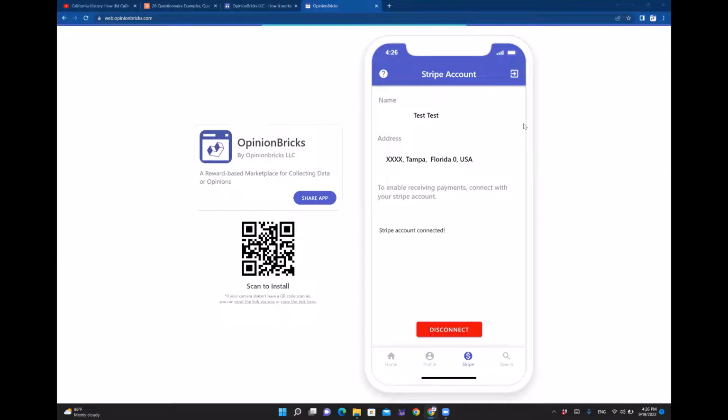If you connect your Stripe account, you will see that the blue button is not there anymore, and you have a message on your screen that the Stripe account is connected. You can also disconnect your Stripe account at any time if you wish.